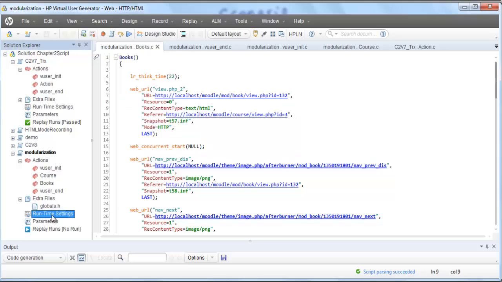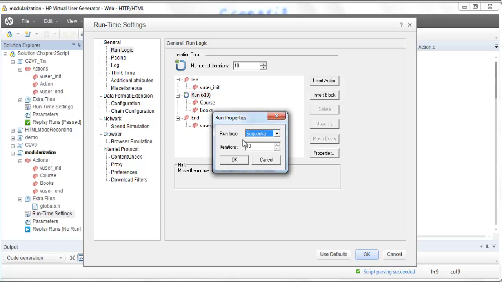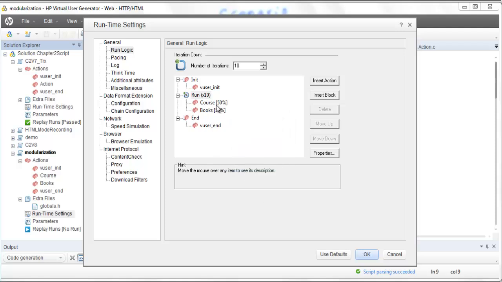Now let's go to the runtime settings, go to the run logic, and take a look. We are iterating 10 times, and in the current scenario, 10 times the course is going to be run, and 10 times the book function is going to run. What we can do is go to the properties, and instead of sequential, let's do random, and then with 10 iterations it gives you a percentage. So basically it is saying that if you run this 10 times, then 5 times it's going to run the course and 5 times it's going to run the books.